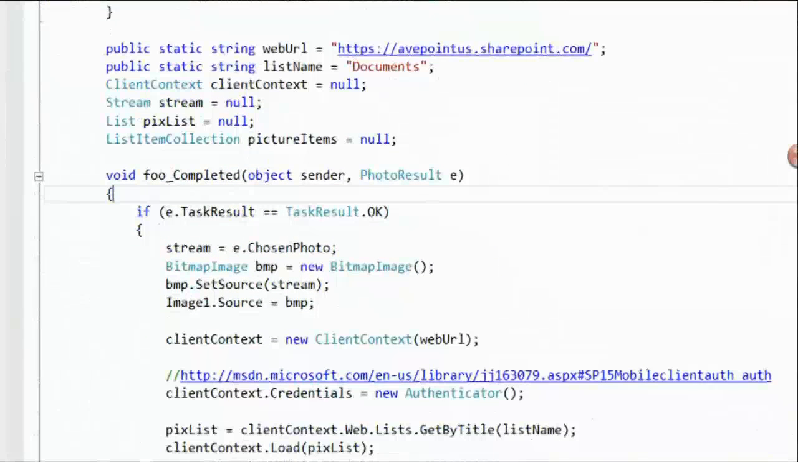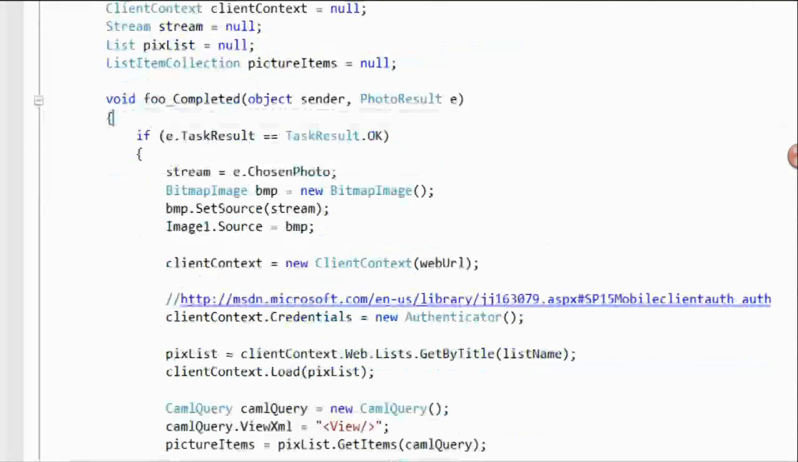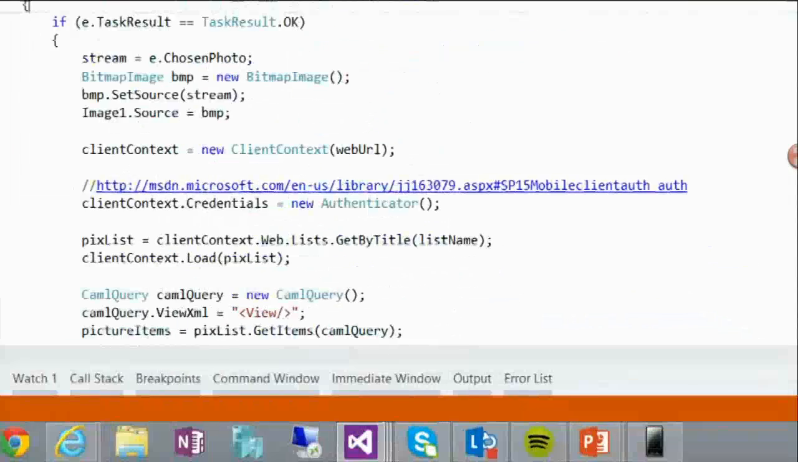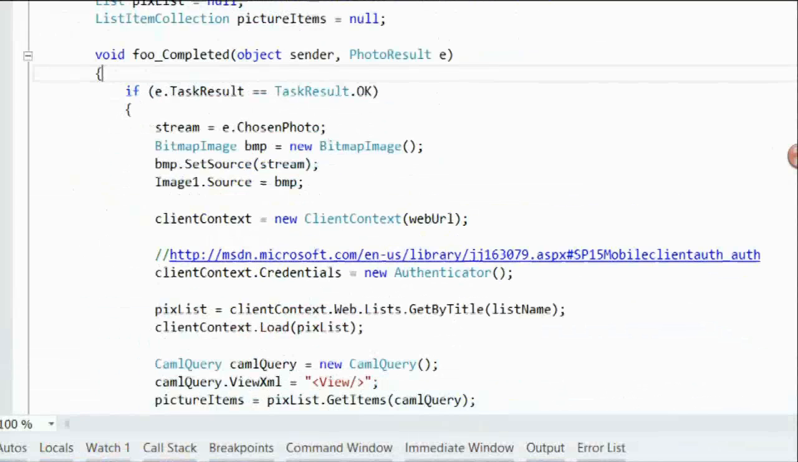So I'm using my AvePoint US Office 365 tenant. I'm going to save this photo that I've taken directly into my shared documents library. And in the foo complete method, what you'll essentially see there is that the e.ChosenPhoto is the object. That's the image that's taken by the camera.